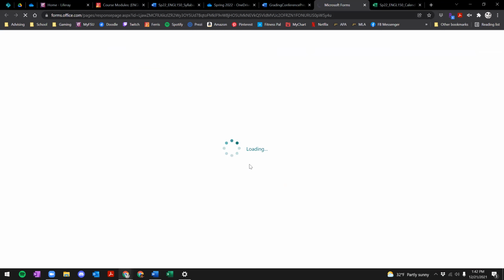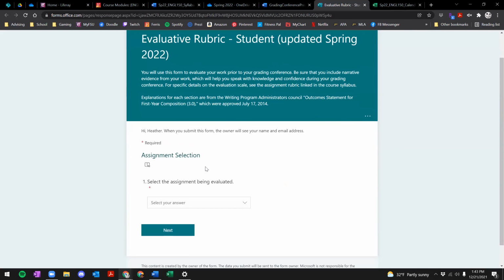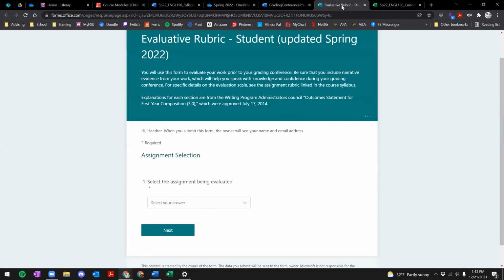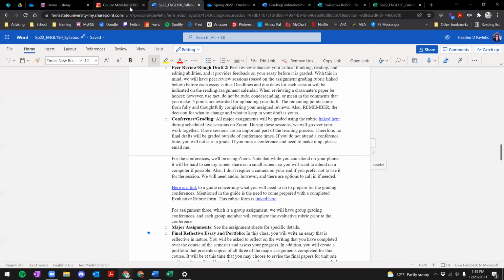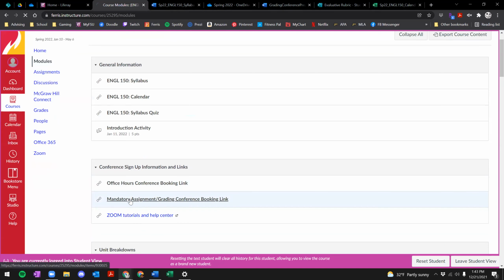So first you have to make sure that you submit your final draft, and then you need to make sure that you fill out this rubric. If you show up for your grading conference and you have not completed this rubric, you cannot actually do the grading conference. And one of two things is going to happen. You're going to automatically get a 0 because you did not come prepared, which is what this sheet is all about, or we are going to have to reschedule, which is going to cause a lot of inconvenience for all parties involved.